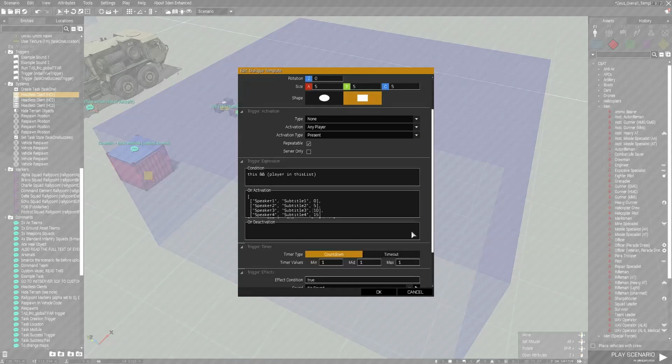line is played. Sorry, not time until, just total time elapsed. So subtitle 1 will occur when the trigger is fired, subtitle 2 will occur 5 seconds after the trigger is fired, and so on and so on. As a note, this has been tested on dedicated and it does work. We did fix the issues from the first time it was used.